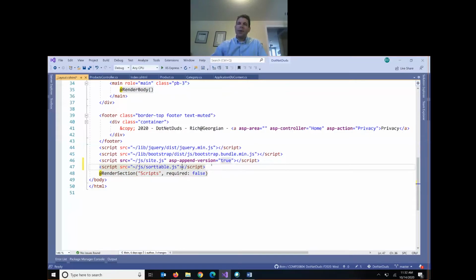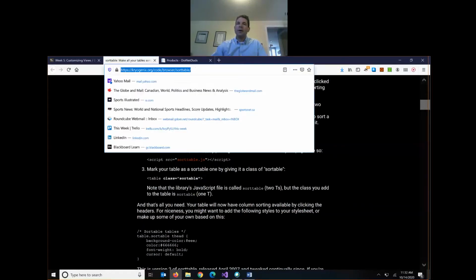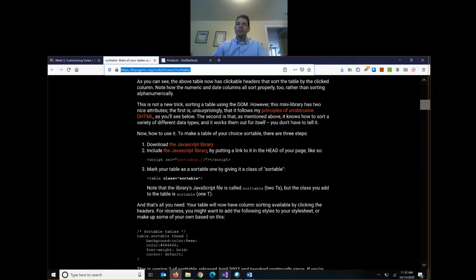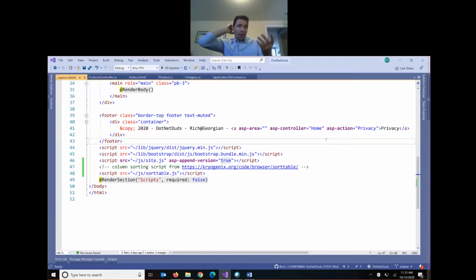And because this is third-party code, this isn't ours, we didn't write it, I should put a reference where this script came from. So this is the kind of thing I'm asking you to do in your assignment. If you're using third-party code, you should give credit to the source. So I'm going to copy the URL from the tutorial and I'll put in the link, so that I'm giving the developer credit.